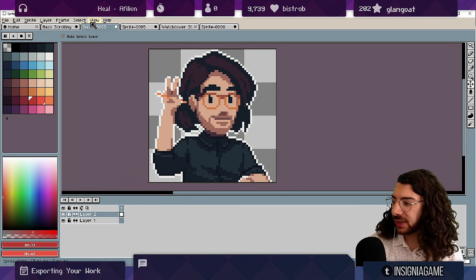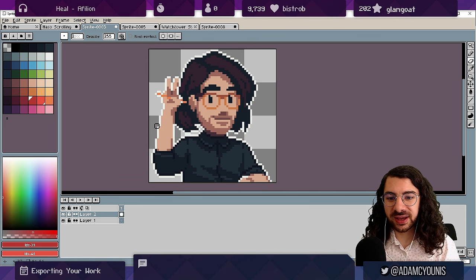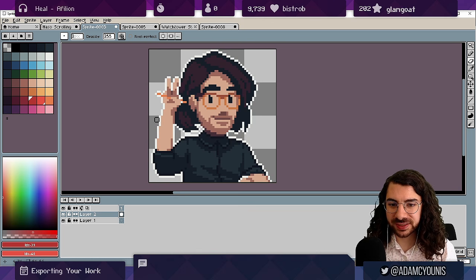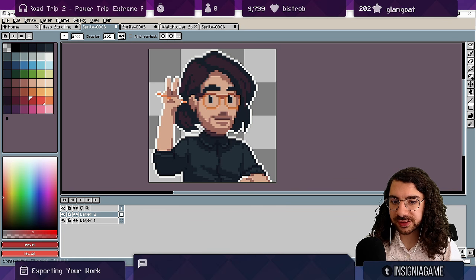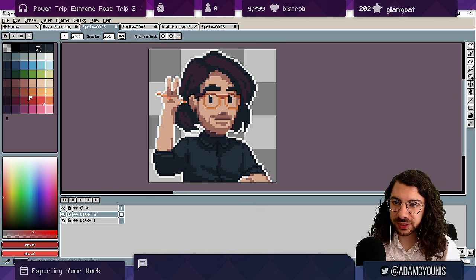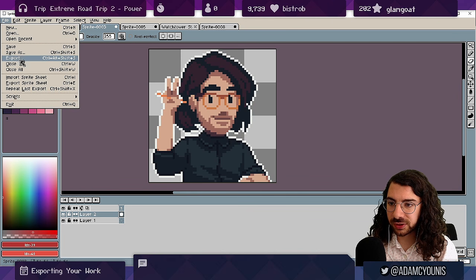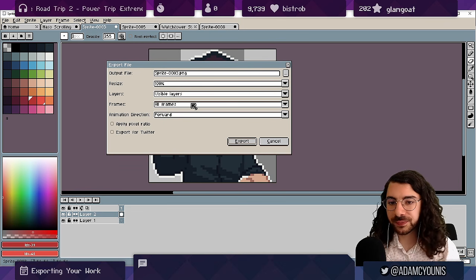So let's say you've been working on your pixel art thing for multiple hours now, and you're finally happy with it this time for sure, and you want to export it somewhere. You want to share it on Twitter or put it in your game or whatever it is. So there are two ways to export your work. The first is with the export option, which is right here, export. You can do that by pressing Ctrl-Alt-Shift-S as well on the keyboard.